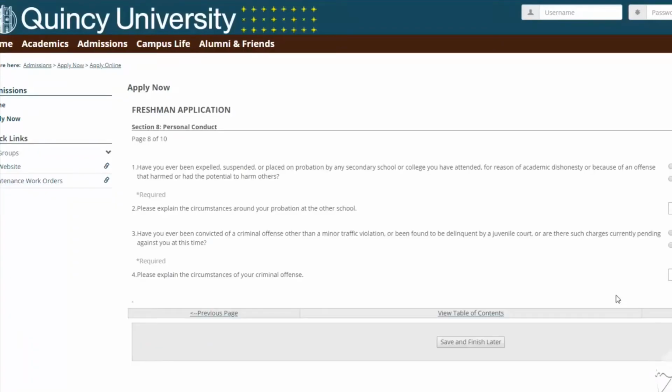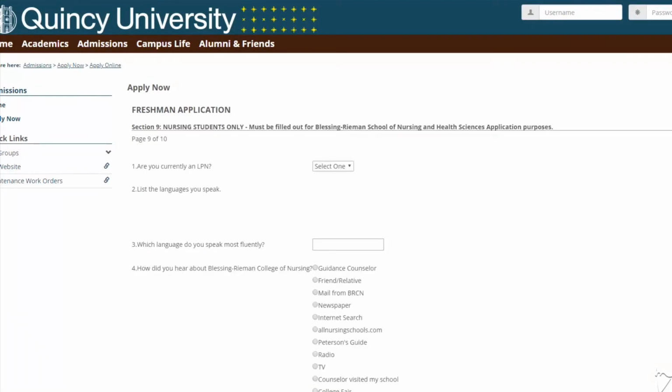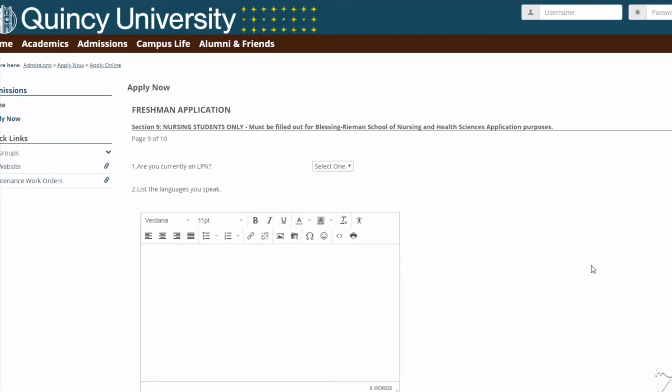Page 8 includes just a few questions about personal conduct. After filling out these questions, go to page 9. Page 9 is only for students that are interested in the nursing program through Blessing Rieman College of Nursing and Health Sciences, so be sure to either fill it out if you'd like to major in nursing, or you can skip it if this does not pertain to you.